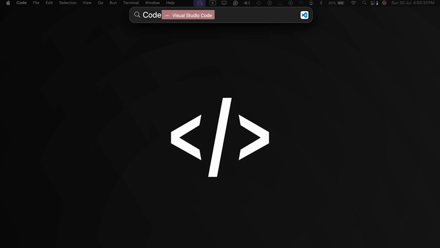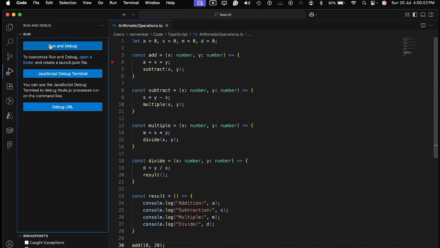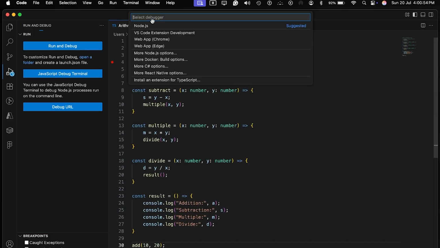I'm going to open Visual Studio Code. Here if you take a look at this program, it's just a simple program that does add, subtract, multiply and divide. Before I run this program, I'm going to make a breakpoint on line number 4 and show you how you can do it. I'm going to run this program, run and debug, select your debugger as Node.js.